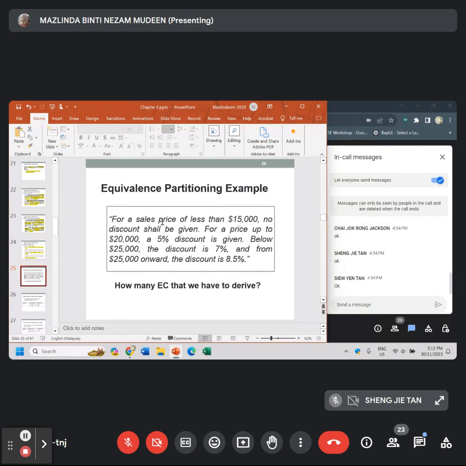Okay, so let's see this requirement. This is a natural language requirement. For a sales price of less than $15,000, no discount shall be given. For a price up to 20,000, a 5% discount is given. Below 25,000, the discount is 7%, and from 25,000 onward, the discount is 8.5%. Okay, EC stands for equivalent classes.